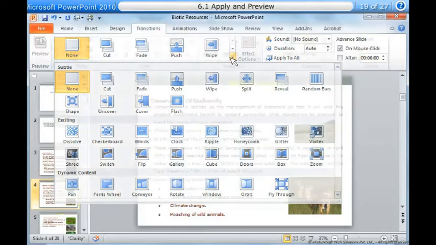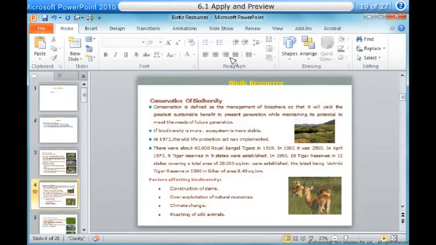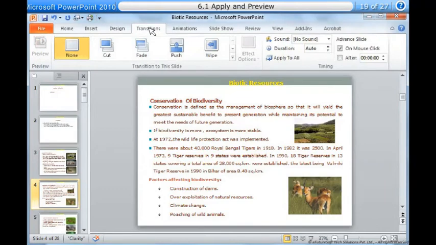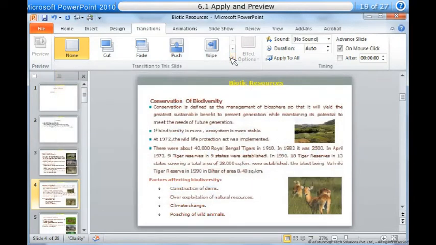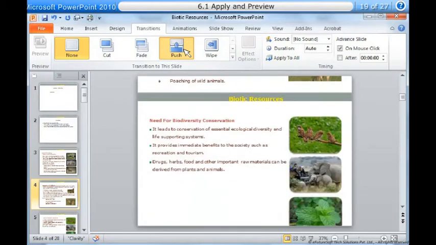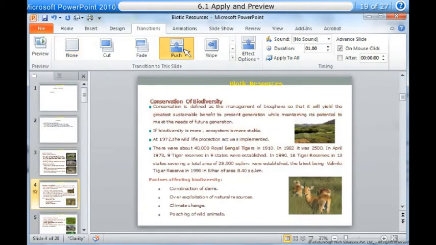To apply a transition. 1. Select the slide you wish to modify. 2. Click the Transitions tab. 3. Locate the Transition to This Slide group. By default, None is applied to each slide. 4. Click the More drop-down arrow to display all of the transitions. 5. Click a transition to apply it to the selected slide. This will automatically preview the transition as well.